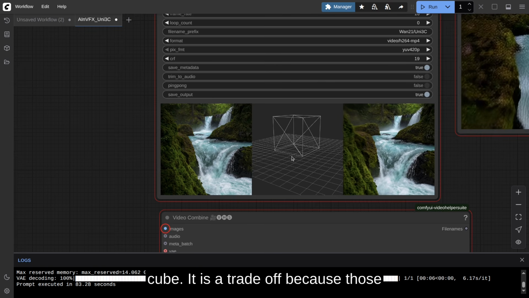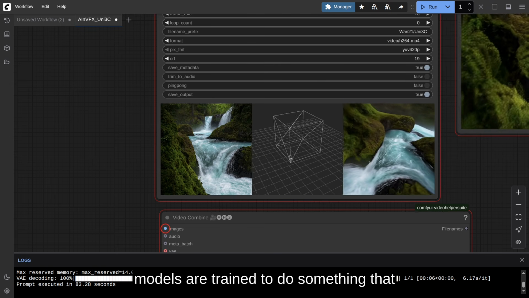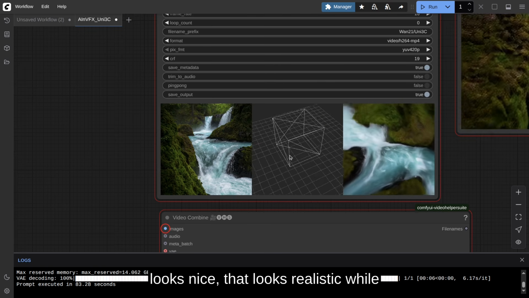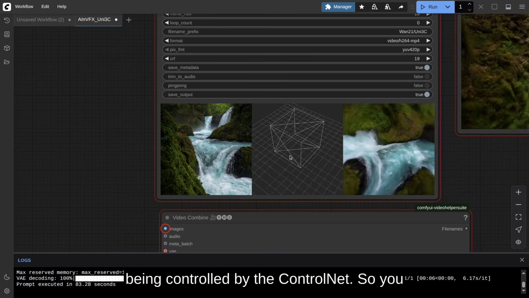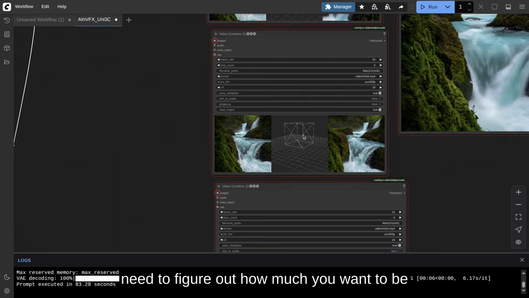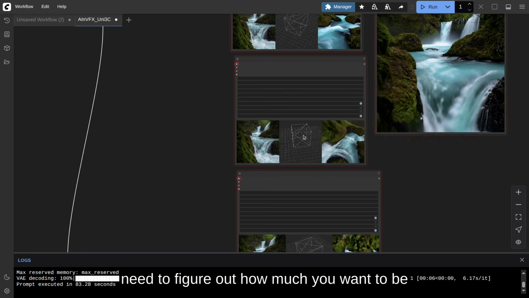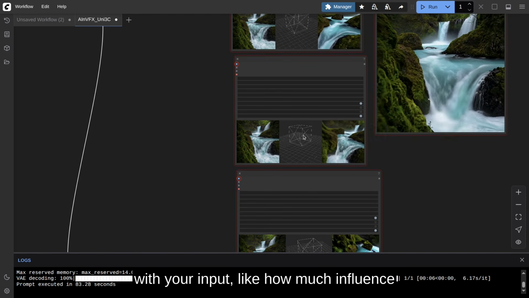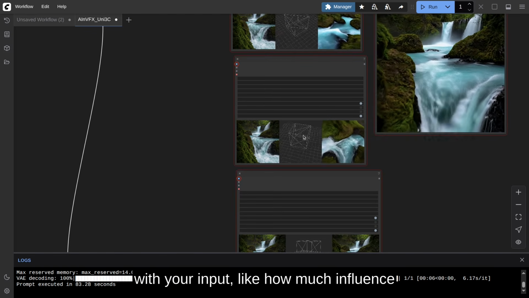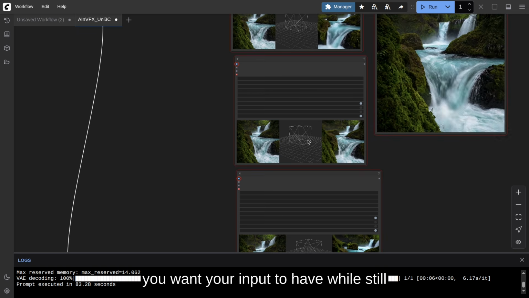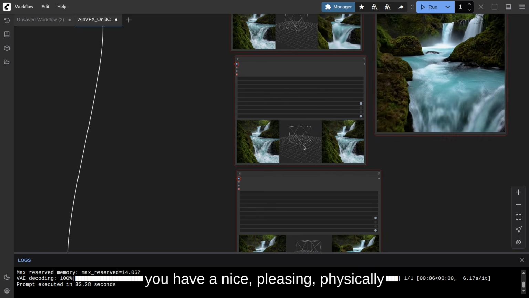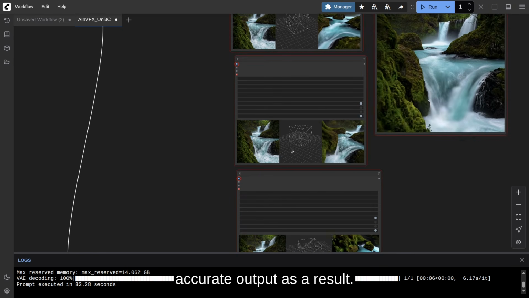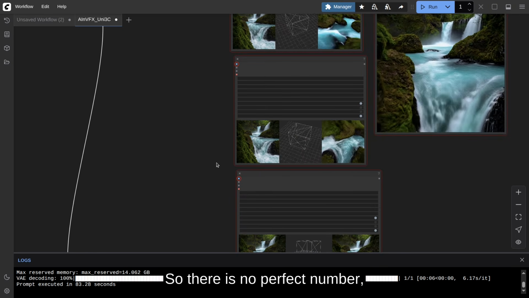It is a trade-off because those models are trying to do something that looks nice, that looks realistic, while at the same time being controlled by the control net. So you need to figure out how much you want to be very strict with your input, like how much influence you want your input to have, while still ensuring you have a nice, pleasing, physically accurate output as a result. So there is no perfect number.